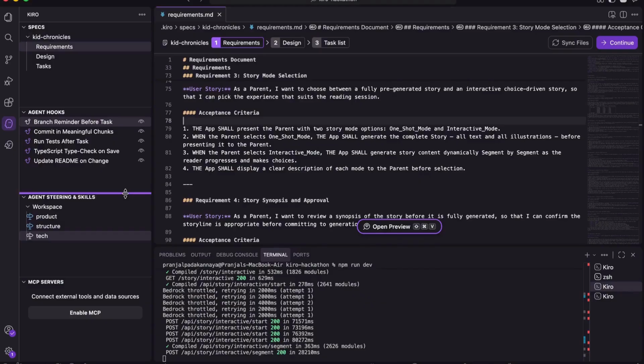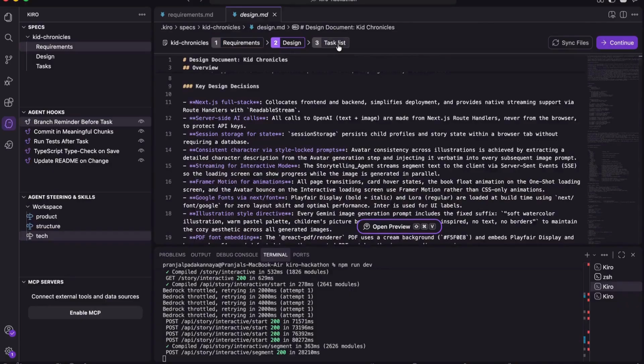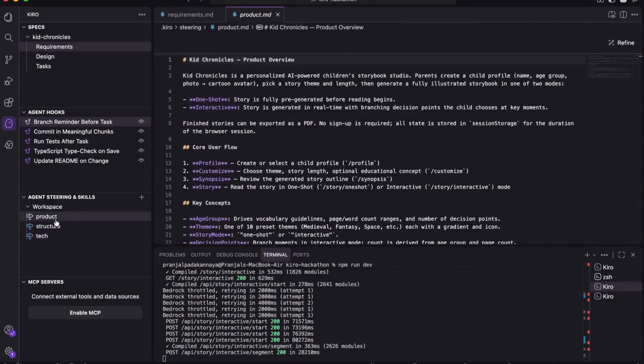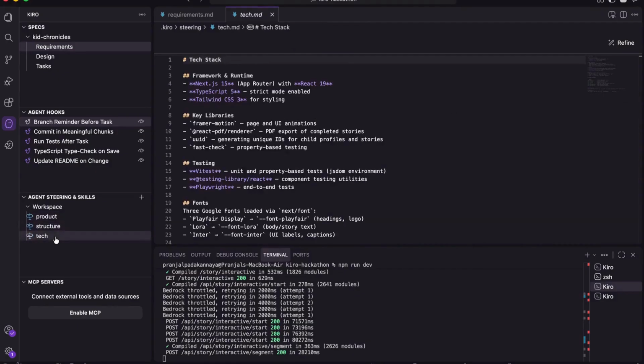We built this as a 3-person team using Kiro's agentic AI. Kiro autonomously worked through a full spec, requirements, design, and task list, with each task assigned to a teammate on their own Git branch. 3 steering files shared between the 3 of us gave Kiro persistent context about our product stack and structure, so every teammate got consistent output without re-explaining the project.